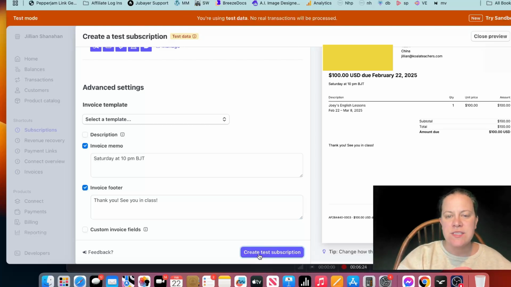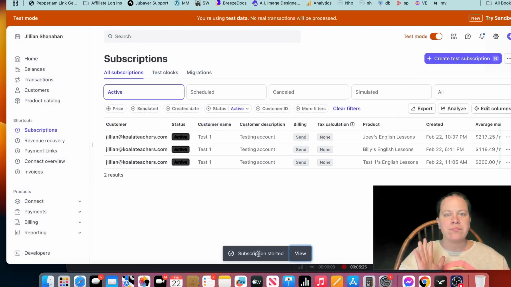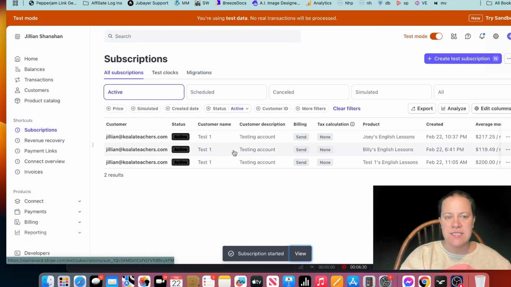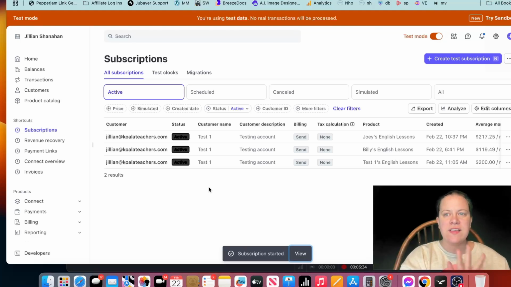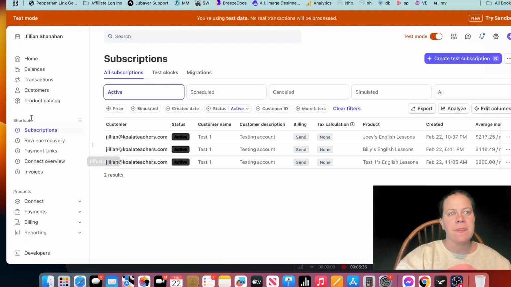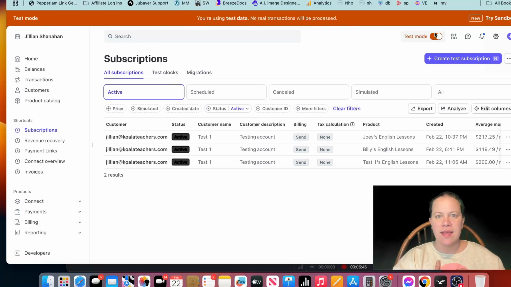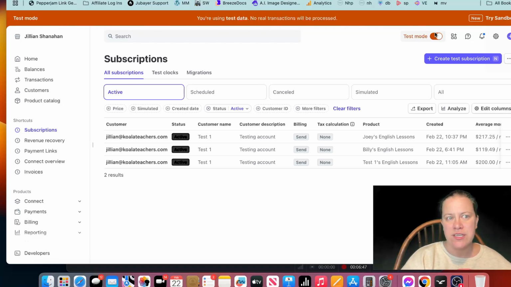The next thing you'll do is create a test subscription. This is really good because you can see all of your subscriptions in here. These are all test subscriptions, so none of these are actual real subscriptions. But when you're out of test mode, you'll be able to see it. I'm not going to show you outside of test mode because I do not want you to see any of my actual customers' information.